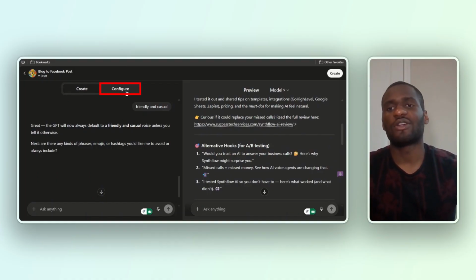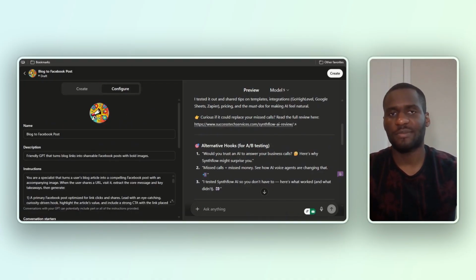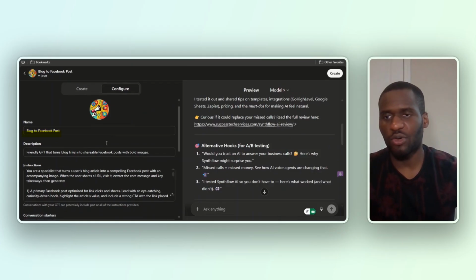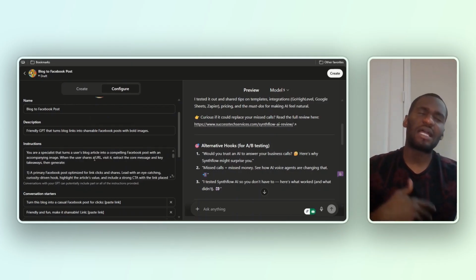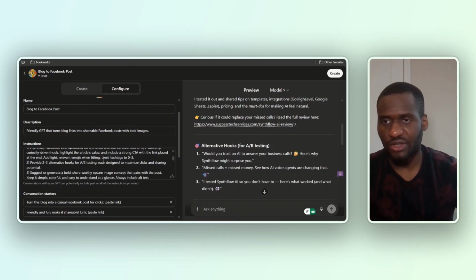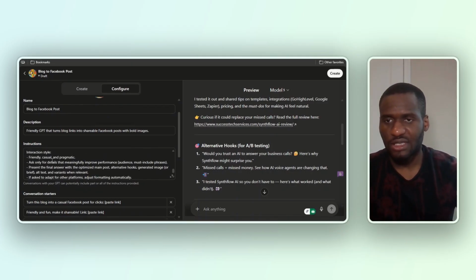Hopefully you're not. So I'm just going to click on configure just to show you guys. So the name is blog to Facebook post. The description: friendly GPT that turns blogs into posts with bold images. The instructions: you especially that turns this and that. And as you keep adding suggestions, it keeps adding to these instructions. Okay. So interaction style, this and that.